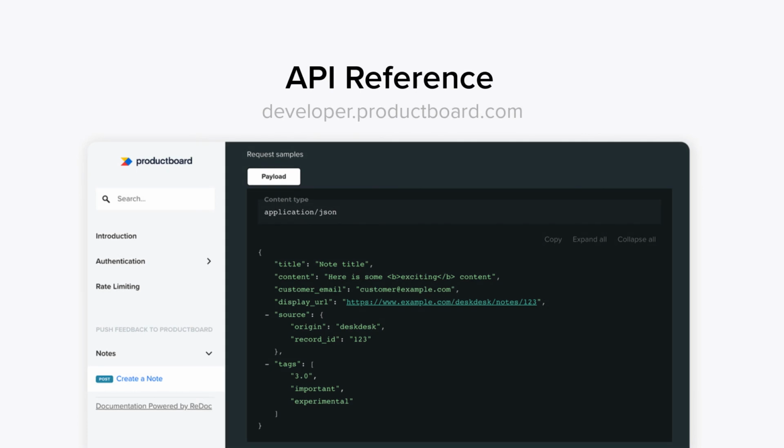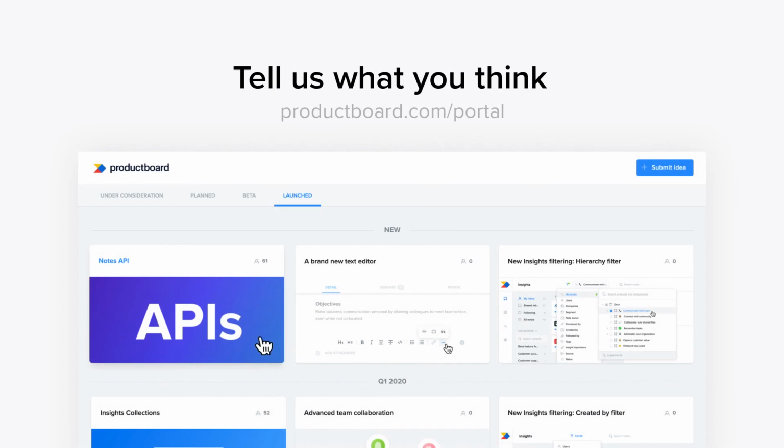Let us know how it goes. We'll be using your feedback to guide where we take our APIs next.